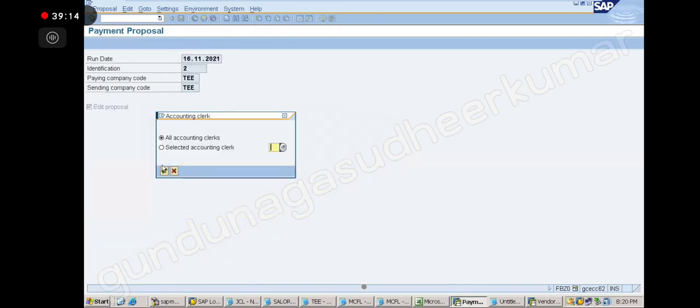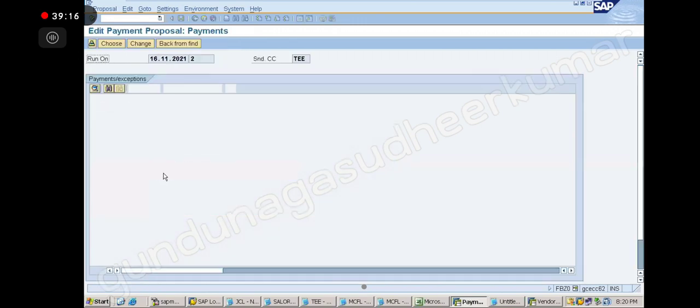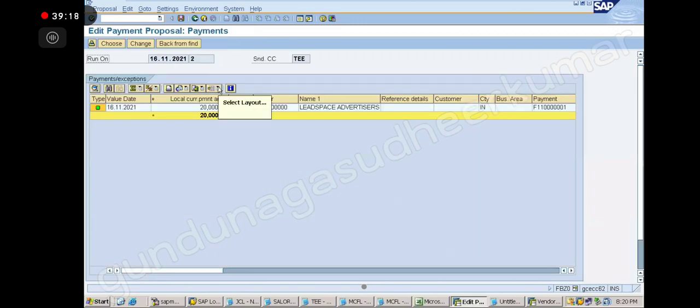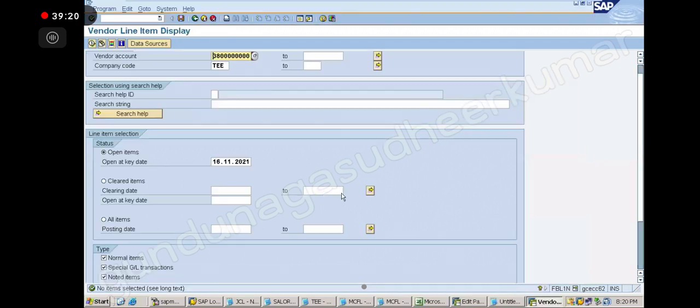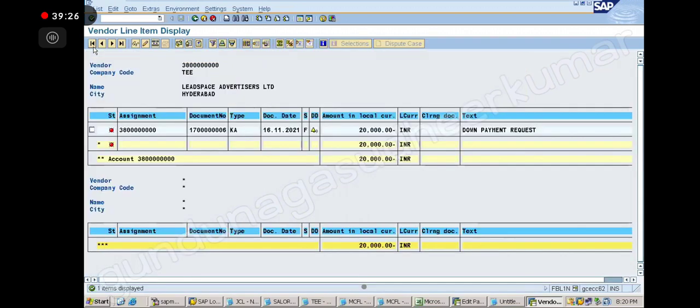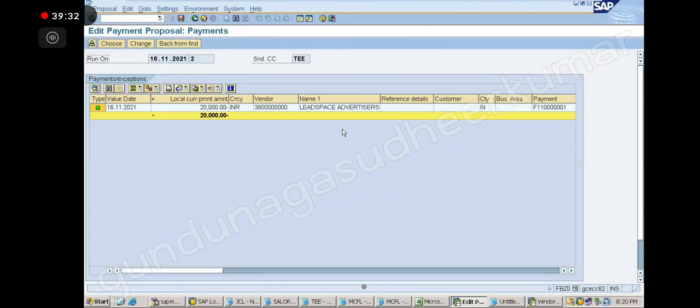Right? How much will be picked up in the proposal now? 20. Why? Because there is a noted item here, right? Here you have a noted item. Right now we have a noted item. Correct or not? Yeah. It's the symbol, you see. Okay. Correct? Okay, good.